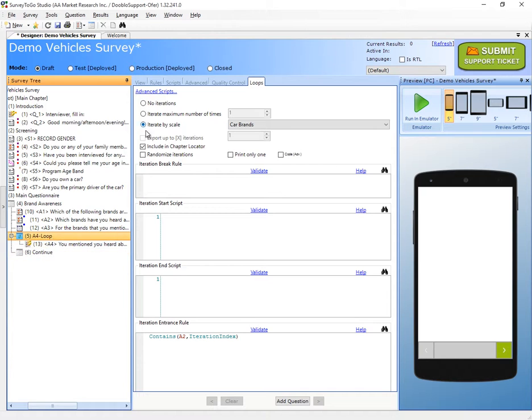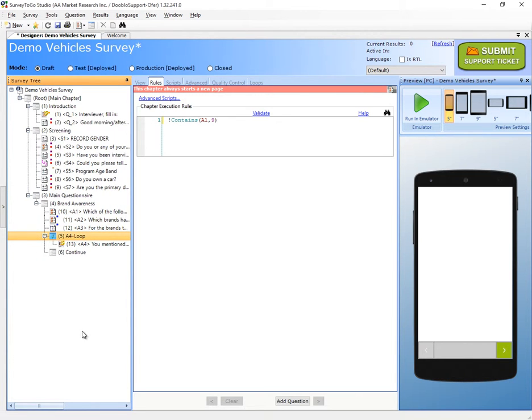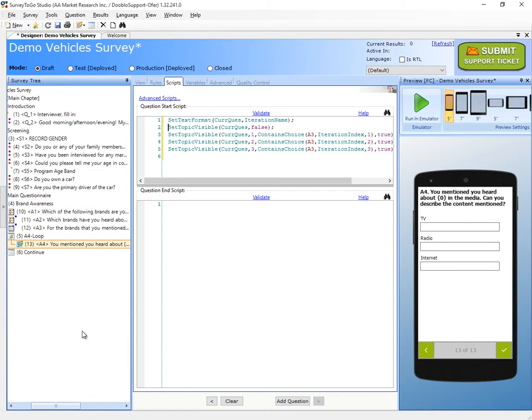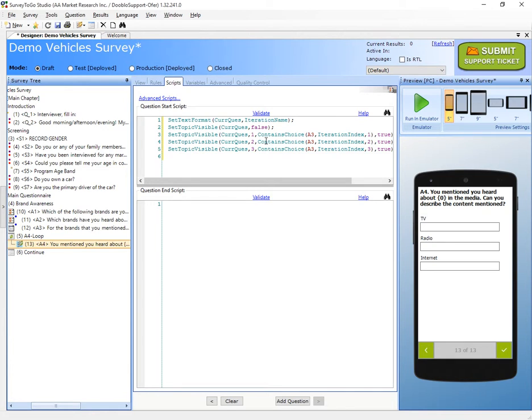I'm going to go over to my chapter, to the entrance rules of my chapter, and I'll hit paste. So let's try this out. Before testing this, we need to just fix these three lines. For the set topic visible, we don't need this last parameter, as we already do that with the contains. The contains choice either returns true or false, and that is what's going to cause our set topic visible to show or hide the actual topic.